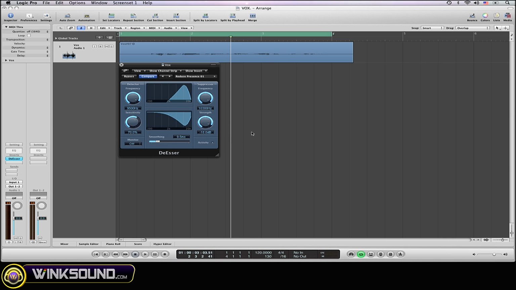And now one thing to keep in mind is you really don't want to overuse this plugin. That can really kill your vocal tracks. Just take all the tone and character out of the vocals, and you don't want that.